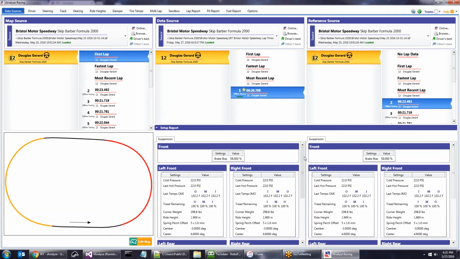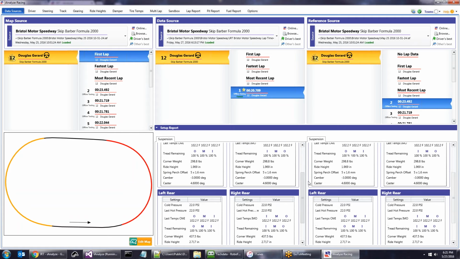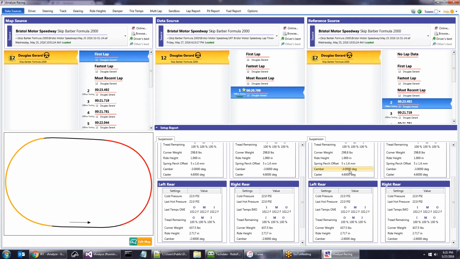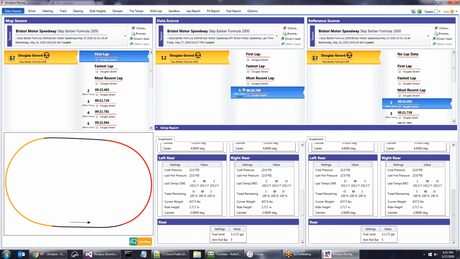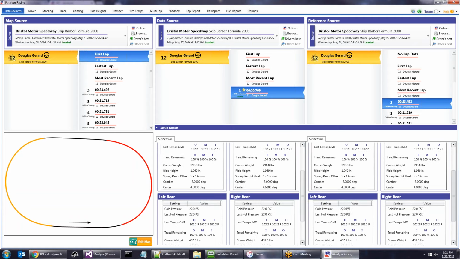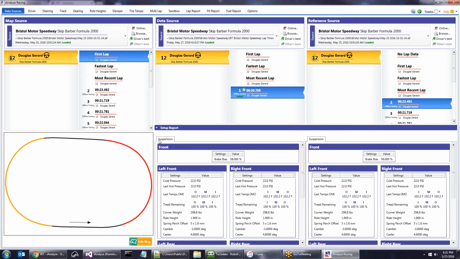So this gives you a quick way to compare the different setups. And when something is different, it'll actually highlight it in red. So if these cambers were different, this camber and this one, it would show that it's different. Nice thing is that everything is in sync, so that when you scroll, you're always able to look at both of them at the same time.